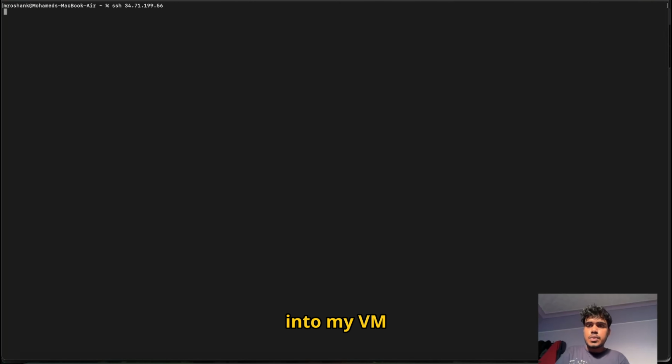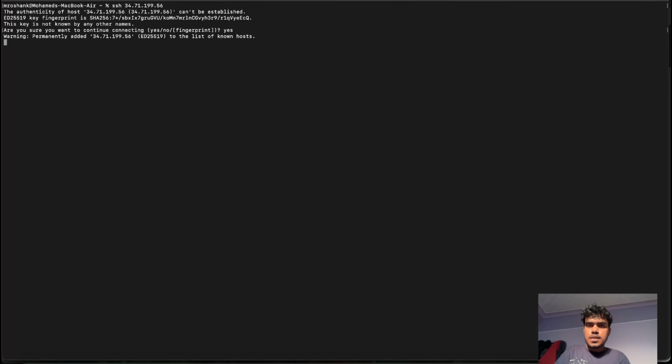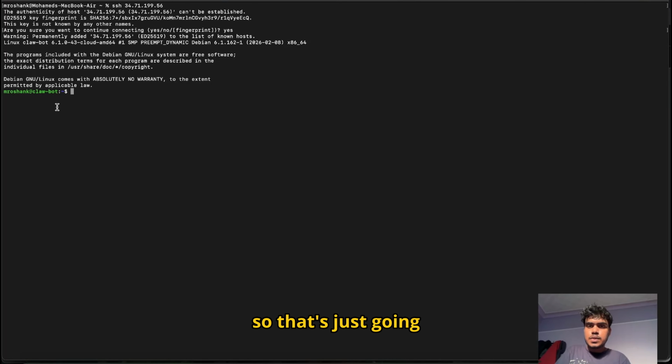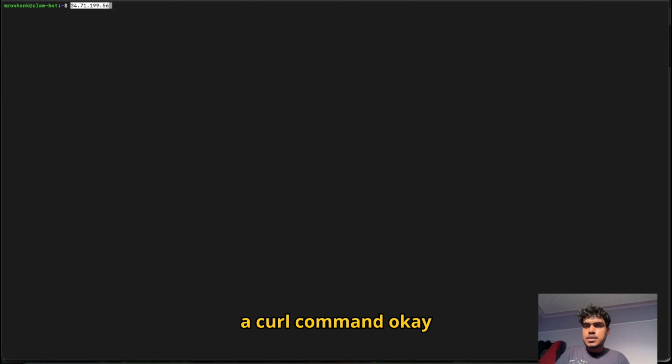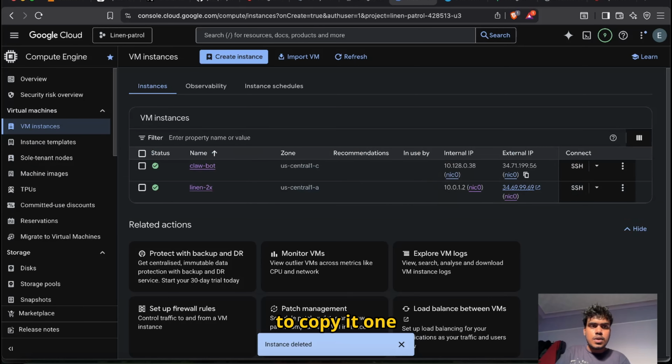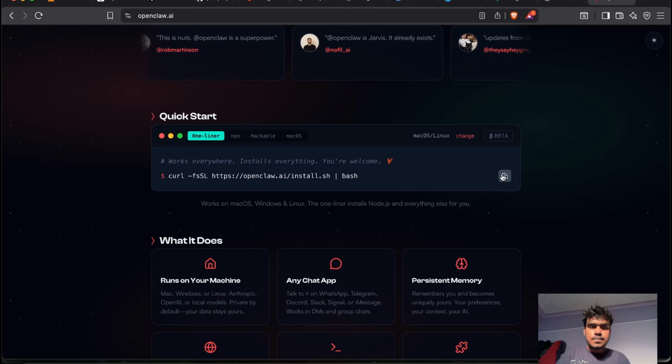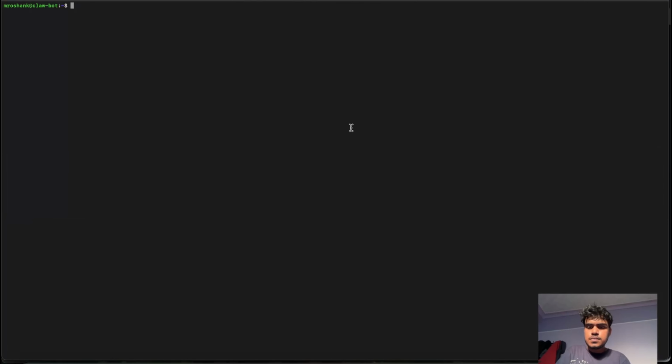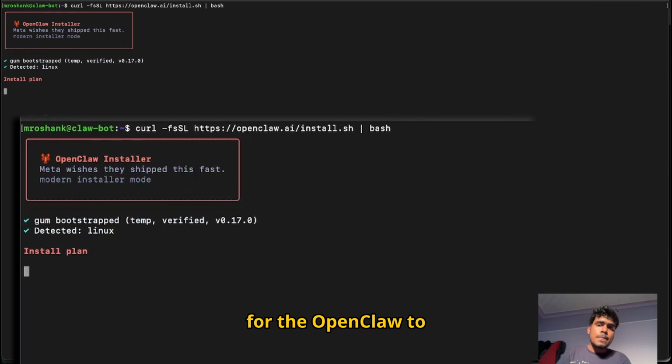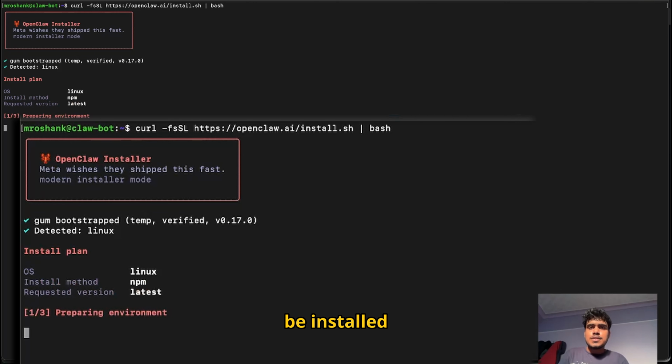So let me SSH into my VM. Yes, this is a VM that I created for this video, so that's the reason why it's asking to add the fingerprint and stuff. So once you are in the VM, we just need to paste the command. Okay, that's gone. I need to copy it one more time. Just paste it and run, and just wait for OpenClaw to be installed.